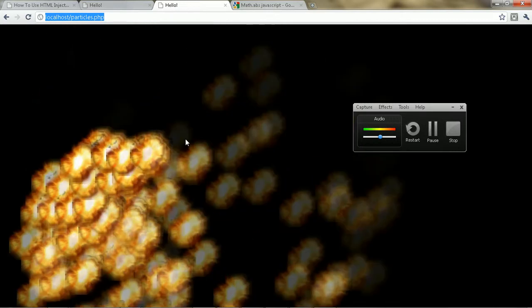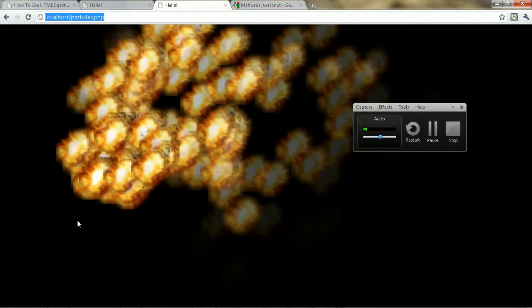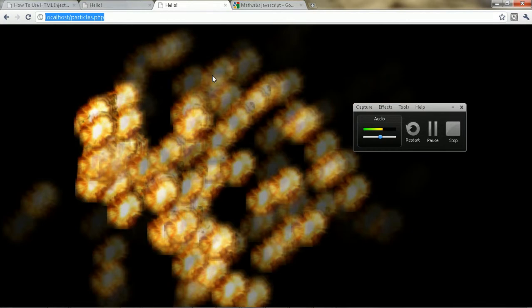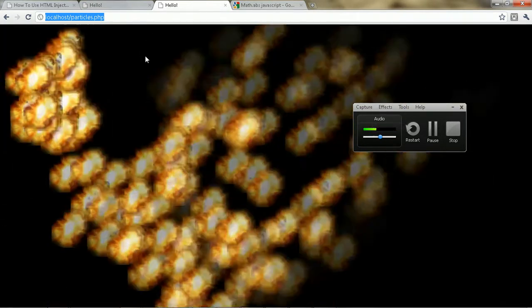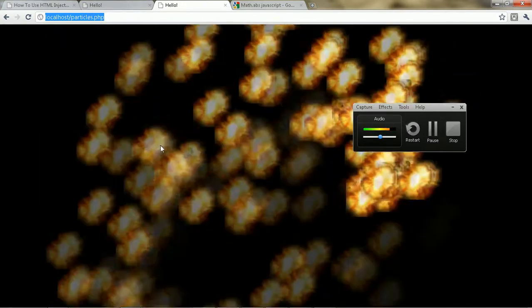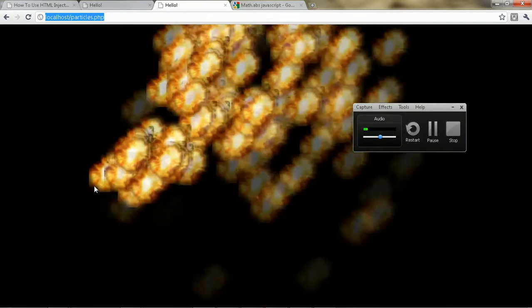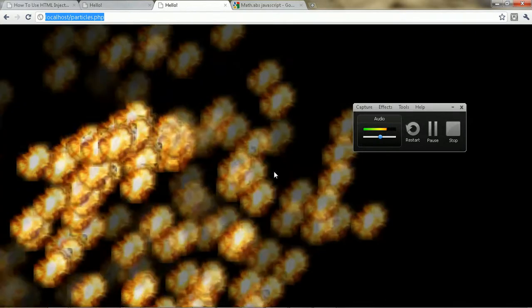Now you got yourself some nice looking particle effects. You can always do some changes. This is probably pretty heavy on the CPU. You can change the spread. You can use smaller images. So you've pretty much just got your particles here.